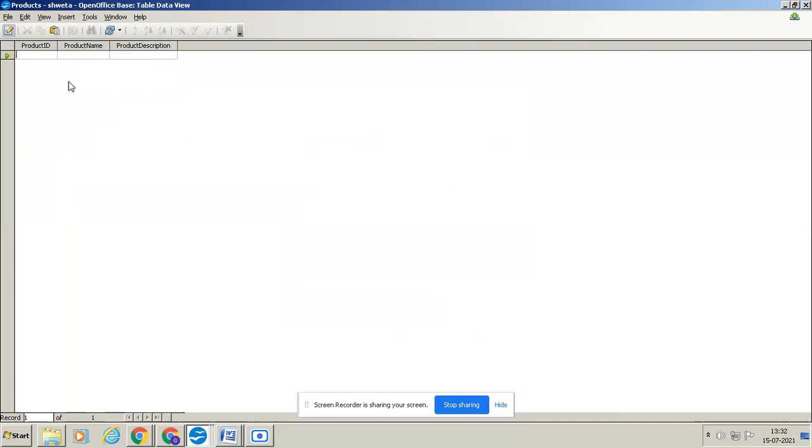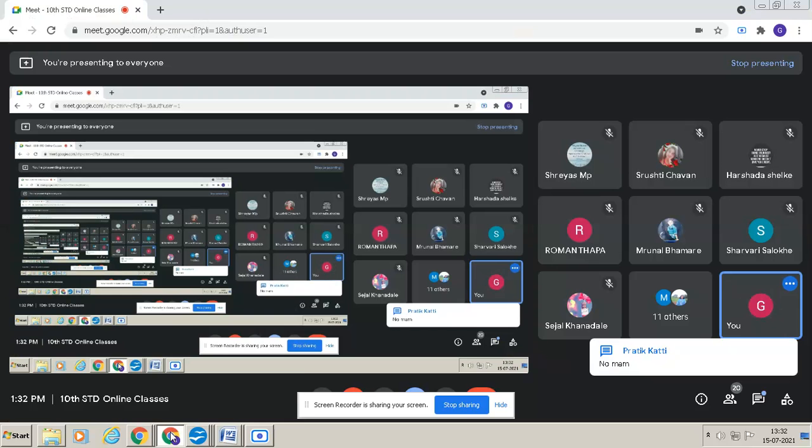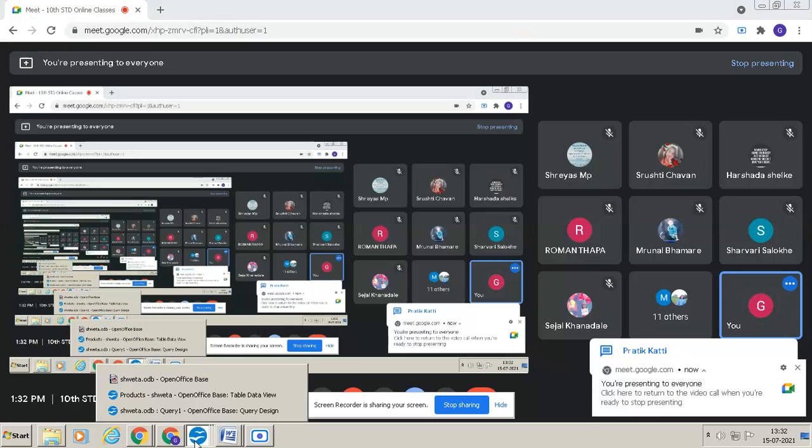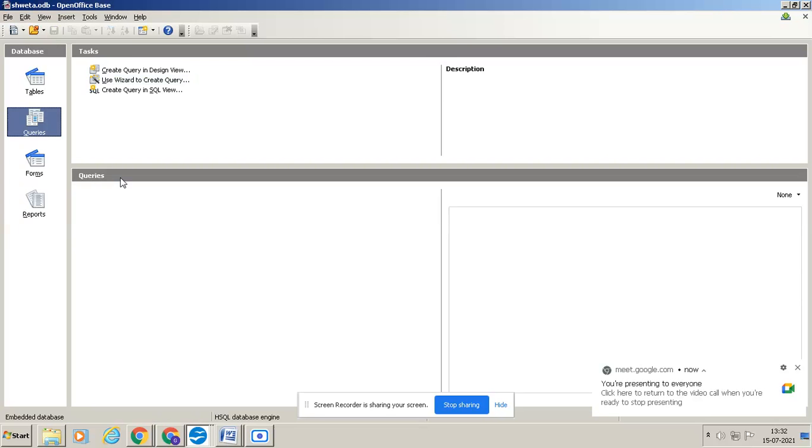So all four queries, you all understood? Or any doubt you have? Any doubt you have in this? Everyone understood? Okay. So now the next thing is how to create the forms and how to create the reports. This is all about queries.